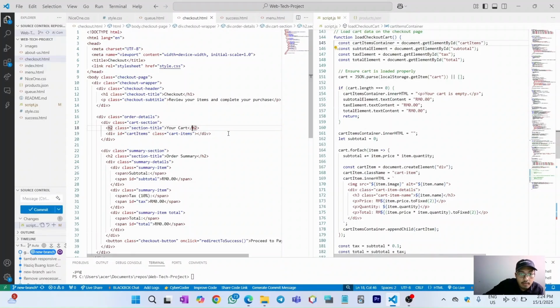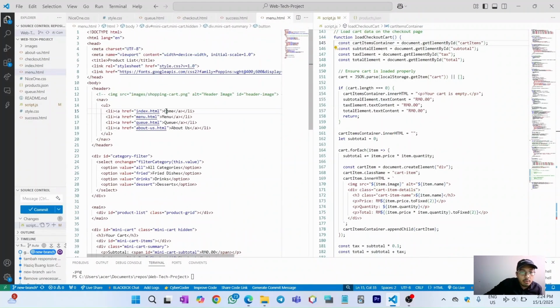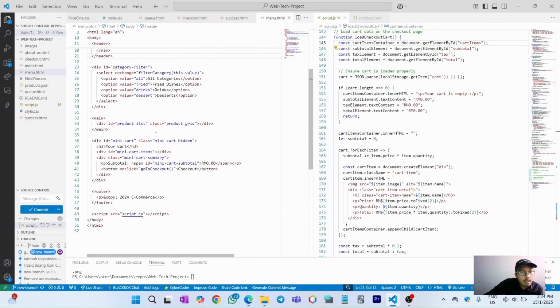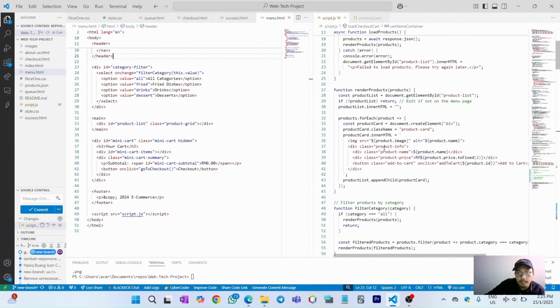Now I'm going to present our code. Let's look at the menu page first. In the menu page we have a header to go to other pages, and we have the HTML for the filter. The logic behind the filter is handled by JavaScript, by filter category.